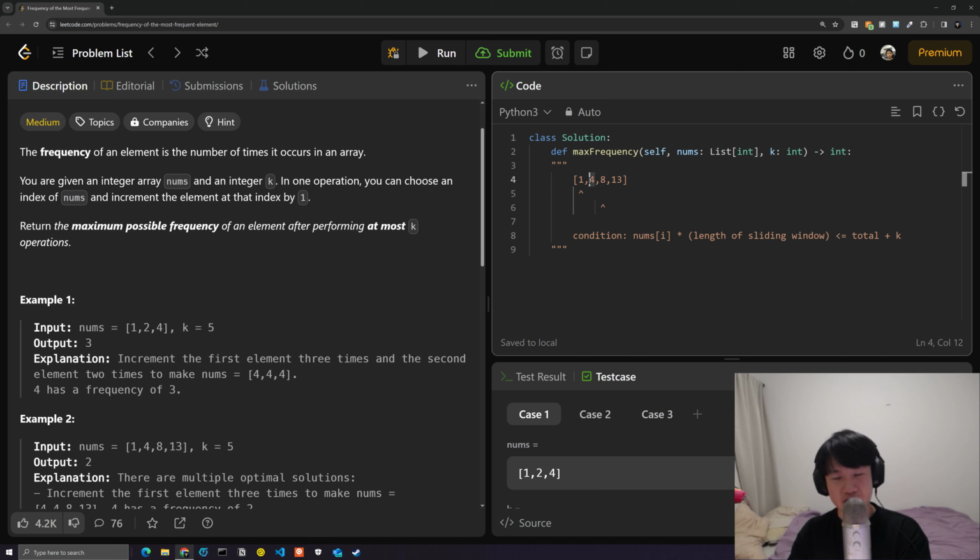So we have 8. This occurs 3 times. We can then return that length as the final result.